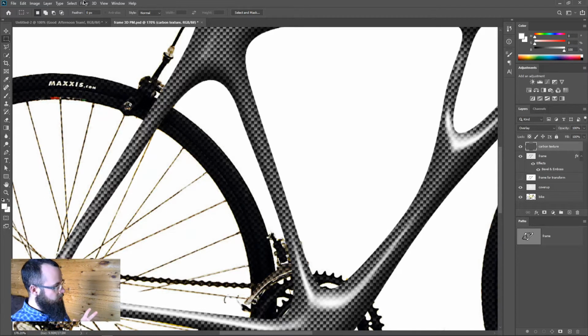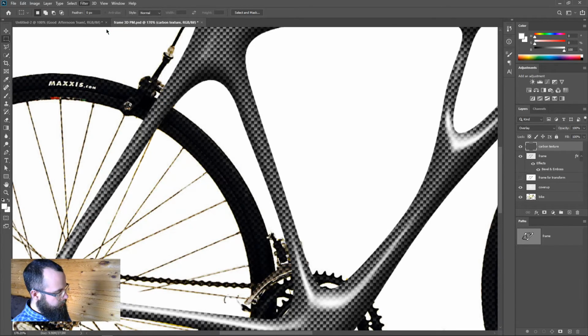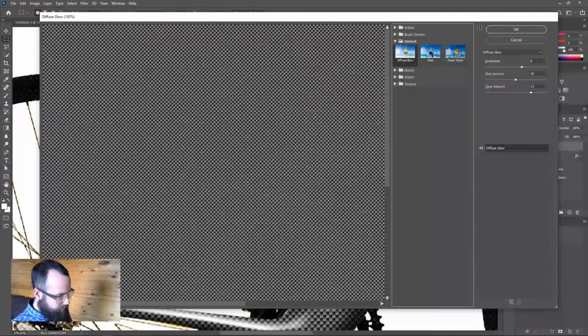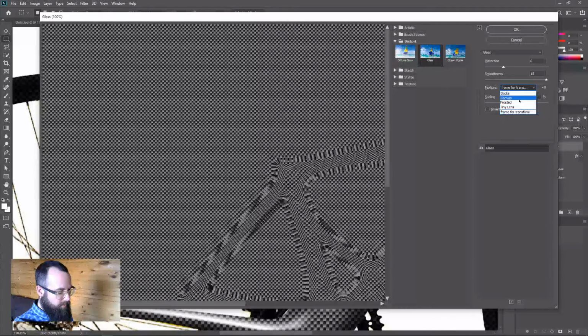So in order to do this, what we've got to do is go to Filter, Filter Gallery. Now I've already got it selected, which is a little bit annoying. So what you want to do is click on Distort, Glass. Now by default, it will give you frosted.